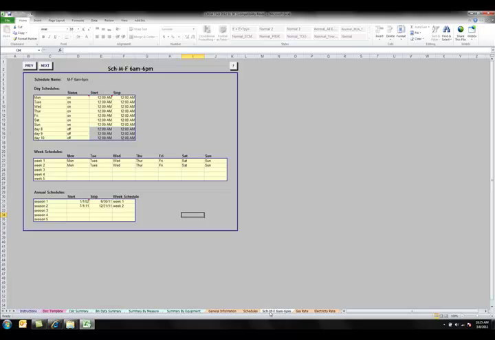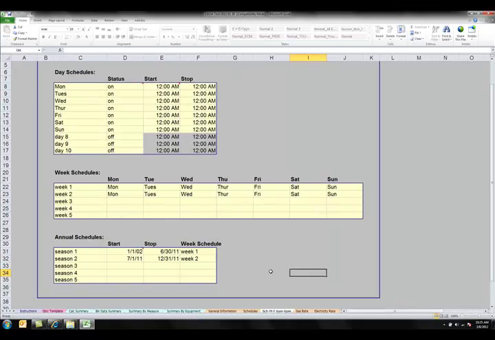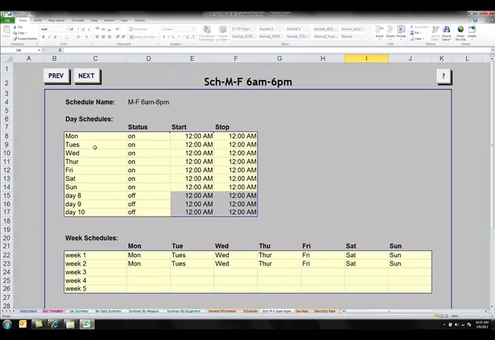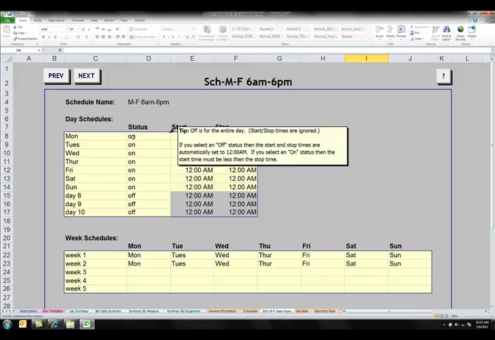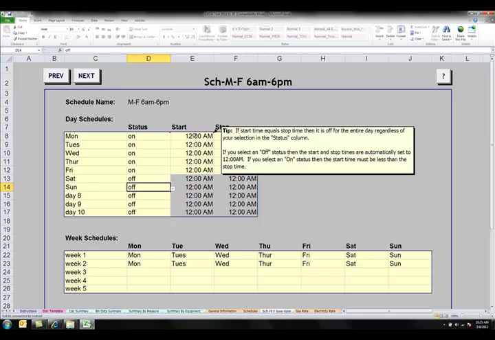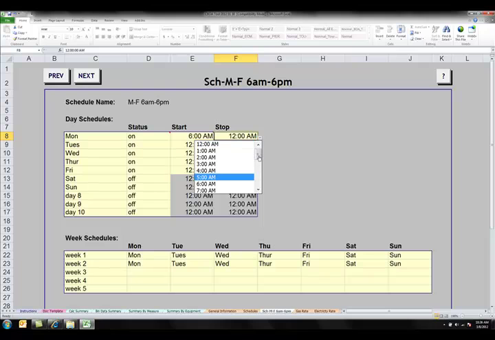Okay, so it created a worksheet with that name. So for our schedule, let's zoom in here so we can see what's going on. A little bit more. Okay. So our schedule is Monday through Friday on, so let's turn off Saturday and Sunday. And when you click the off button, it turns gray here, indicating that it's not on anymore. And then 6 a.m. So this is a drop down. Scroll down to 6 a.m. We're stopping at 6 p.m.